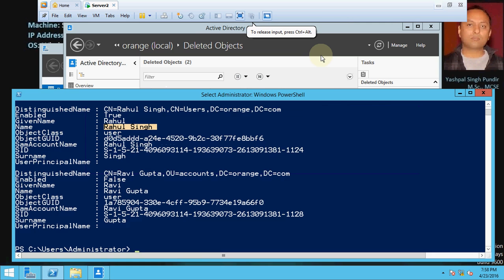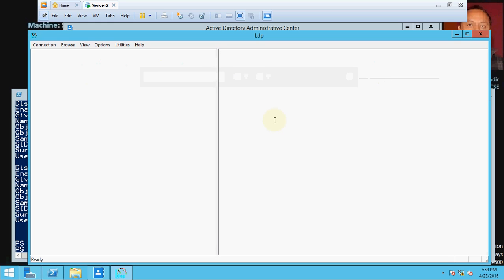I'm going to the machine again, and I have to start LDP. So I can use the run command to start that, or I can start using PowerShell also. So what I have to do, on PowerShell I will write LDP. You can use the same name using your run command also, and you will need to press enter. So it has been opened.